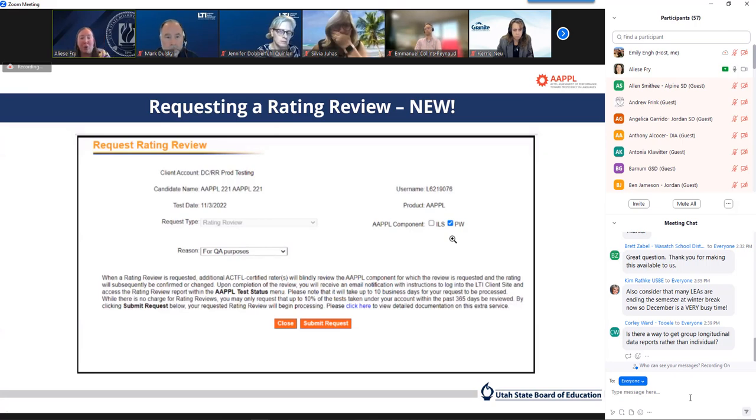Again, before you request an Apple rating review for either of those two components, please be sure that you've reviewed the reason codes as well as the student responses. Only proceed with the request if you really feel the rating that was received is not consistent with the learner's written or spoken responses while taking the test.